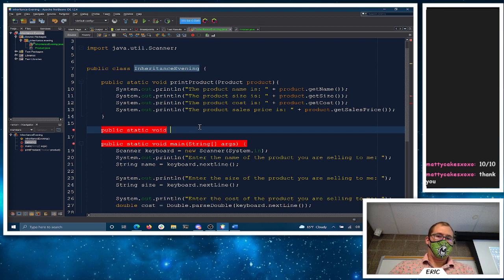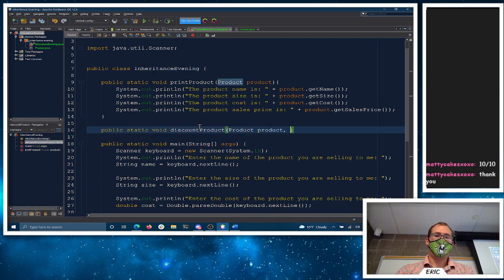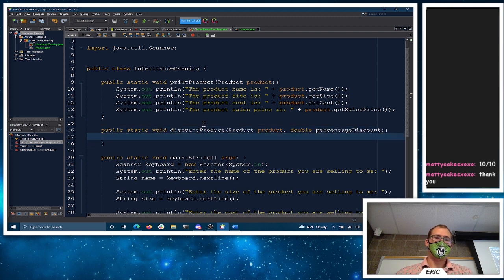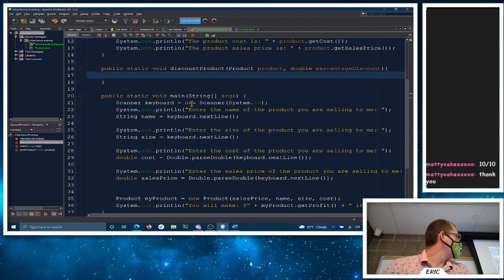So let's do static void discount product, given a product. And how about a double for the percentage, maybe? Percentage discount. So if you want to put something on sale, sorry, is that too small? I can increase the font too. Okay, sorry. Not your fault.